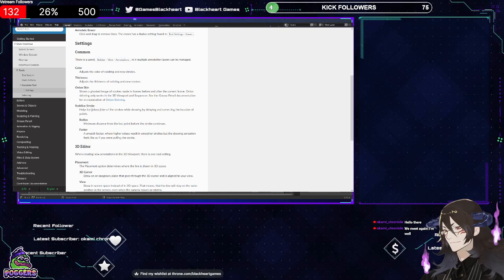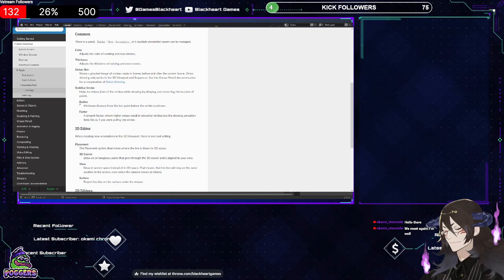Stabilize stroke helps to reduce jitter of the stroke while drawing by delaying the correction of the location of a point. I'll probably be using this for pretty much everything because I don't have a steady hand. I never did have a steady hand. That's probably why I draw so bad.